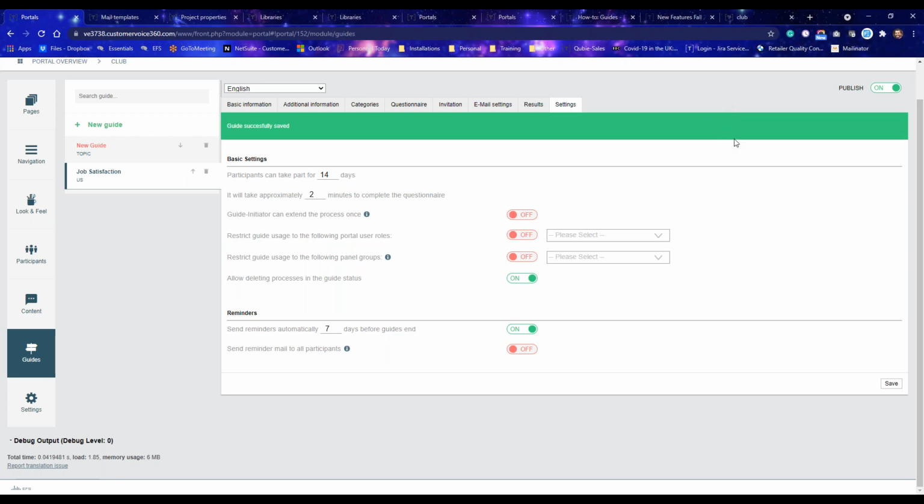Just one thing to bear in mind: once you've changed settings, they will only show when you then start a new guide. So if, for example, you decided to change the guide initiator process and turn it on because people's guides weren't completed successfully, once you turn that on, that will only apply to any new guide launched. It will not apply to guides that are already active, and that's a really important point to remember.